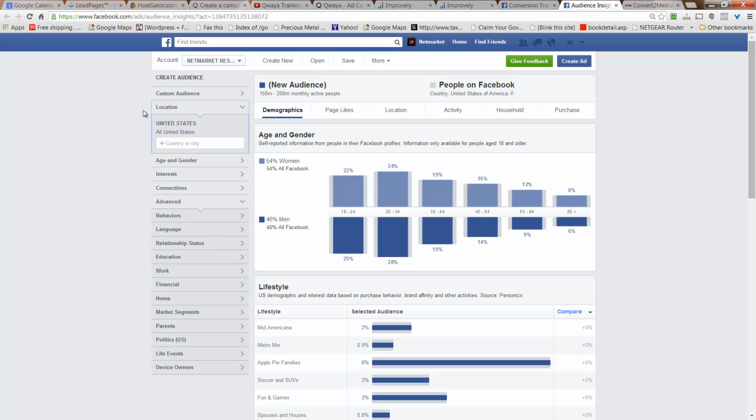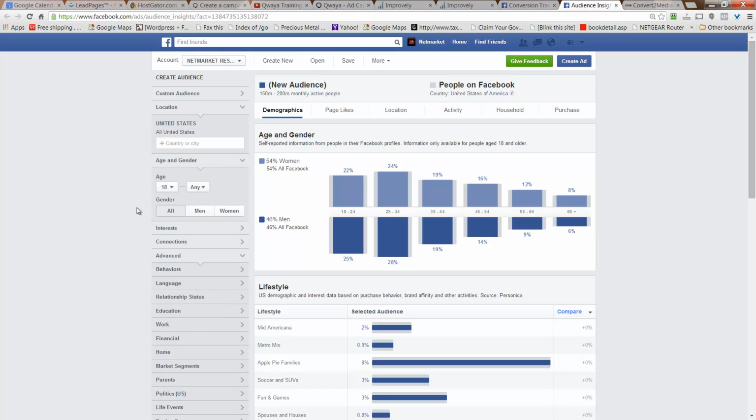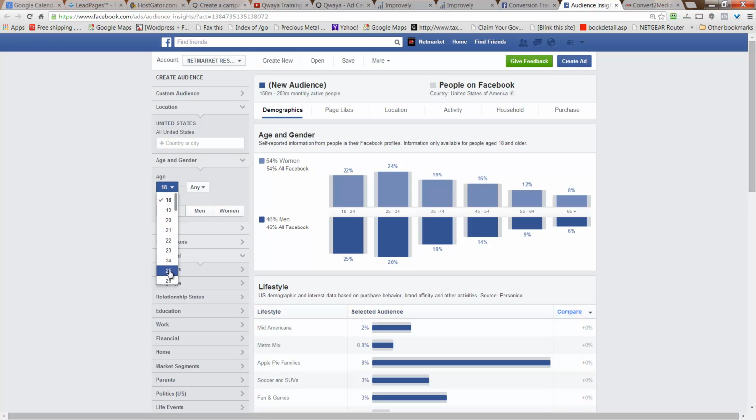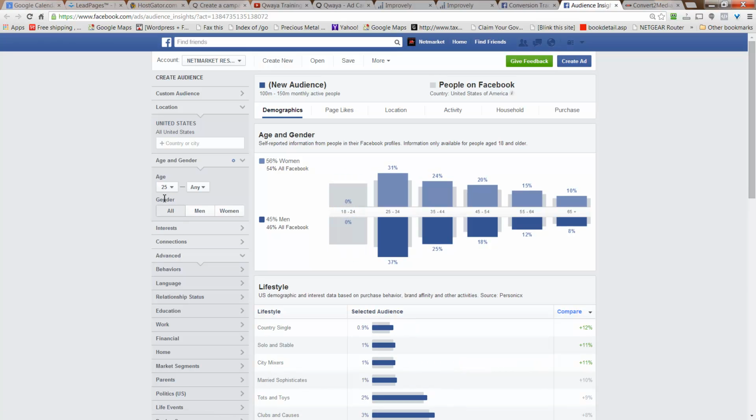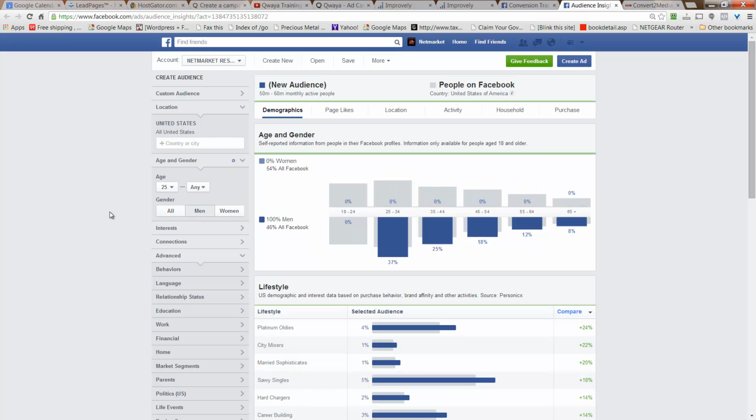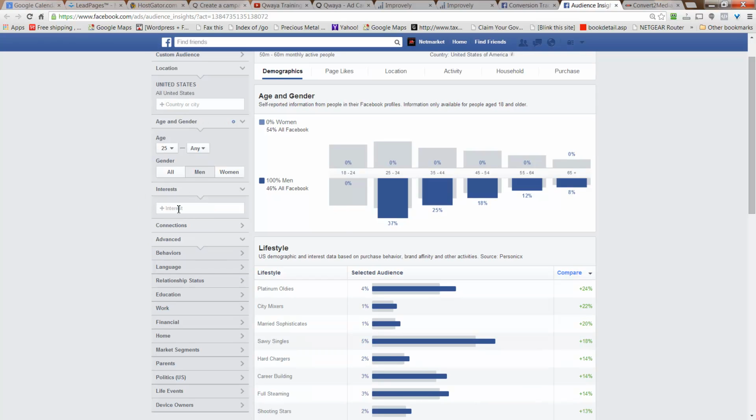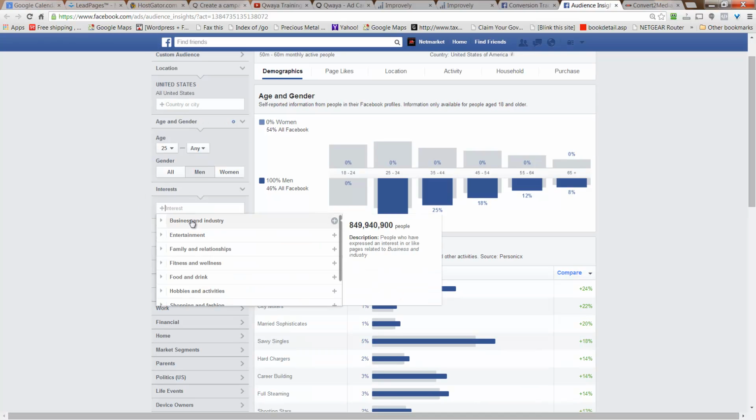First of all, I'm going to expand here. We're going to have United States, age and gender. I'm going to select 25 and older, and I'm going to select men. So men who live in the United States who are 25 years and older, and they have an interest.